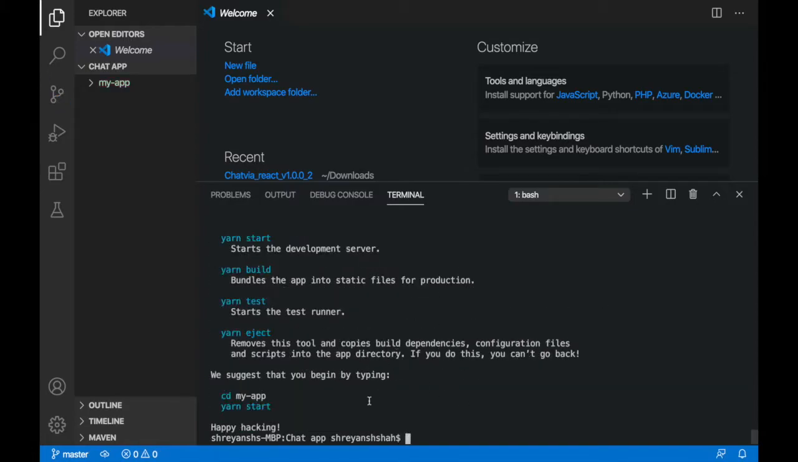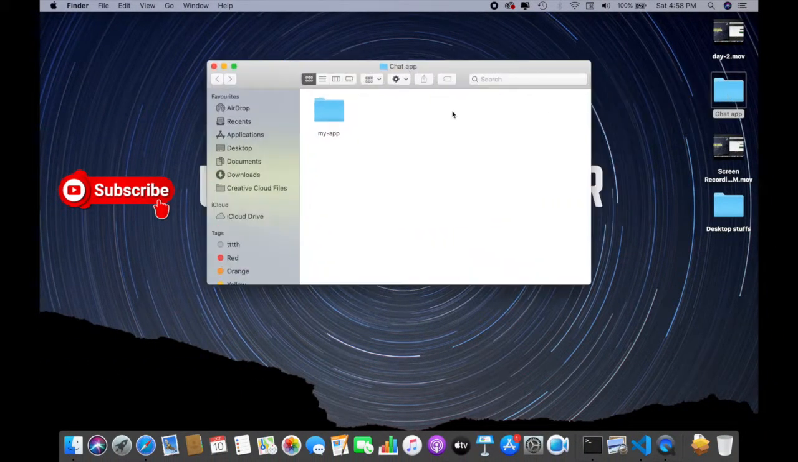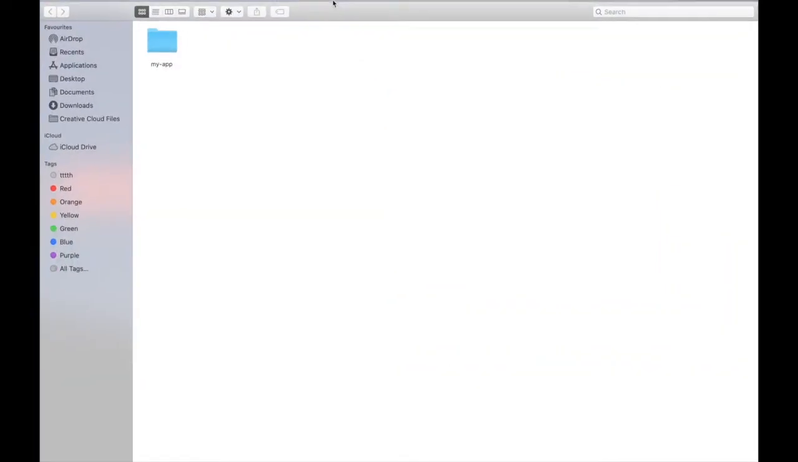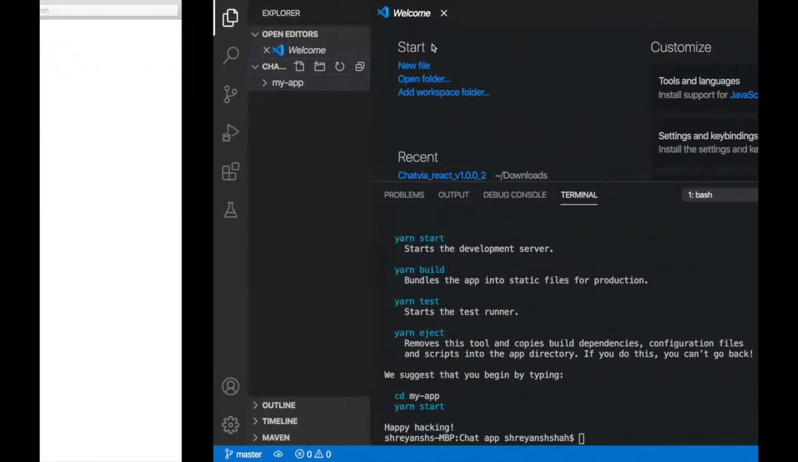Friends, now you can see that it has successfully completed creating my app. Here you can see inside this chat app there is a directory or folder known as my app, or you can also go to your desktop and check it there. This is my chat app, and inside this I have got this my app folder, and it has several directories: node modules, public, source, and some files, readme, json, and yarn file.